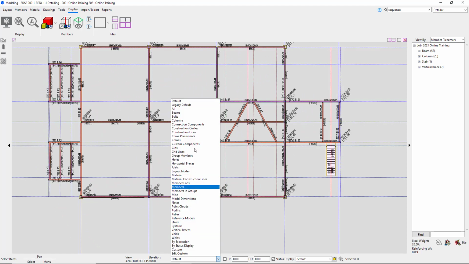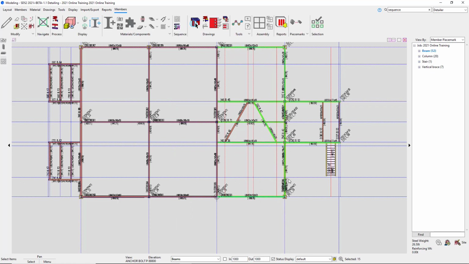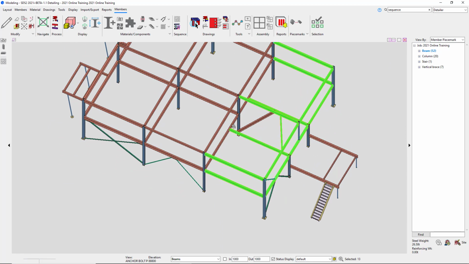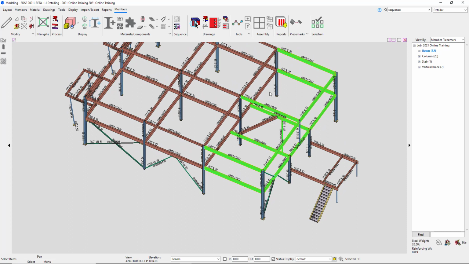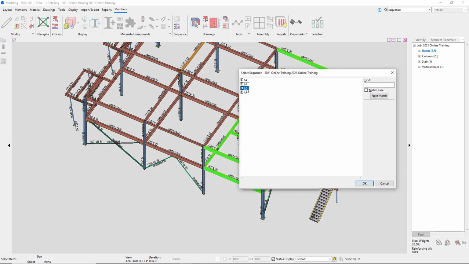Then in this area right here, I want to choose all of my beams. I don't want those because those are going to be a part of 4A. I'm going to rotate around, and we have a couple that are missing here. So I'm going to hold shift and select this beam, and this beam. I'm going to come up to my sequence area here, and I want to change these to 3A.